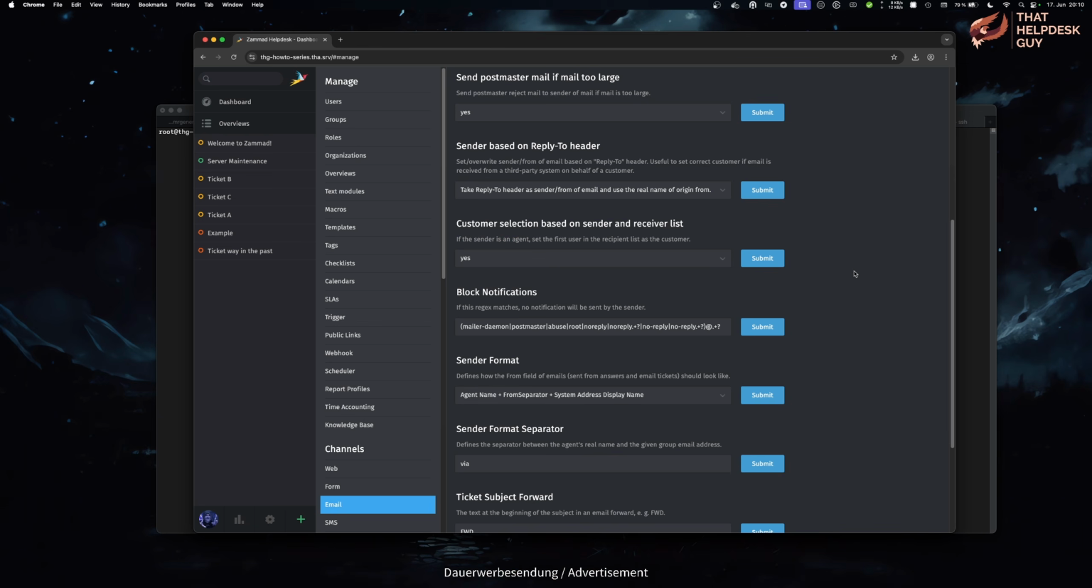Now let's come to a rather special setting for ticket creations by email. Customer selection based on sender and receiver list is only relevant if an agent sends an email to Zammad. With the default setting being set to yes, this means that if the sender is an agent, Zammad will use the first user in the recipient list to be the customer of the ticket. If you set this to no, Zammad will use the agent's email address as ticket customer, if that is the sender. Be aware that agents require access permissions on the group of affected tickets, because Zammad doesn't have a customer-specific interface. Otherwise, they cannot see the tickets they are customer in.